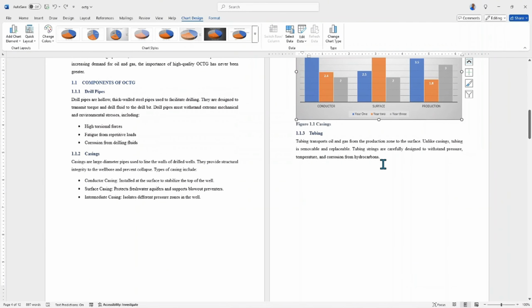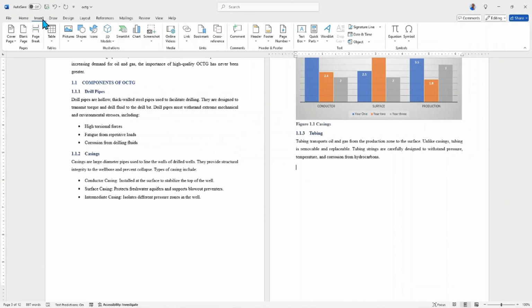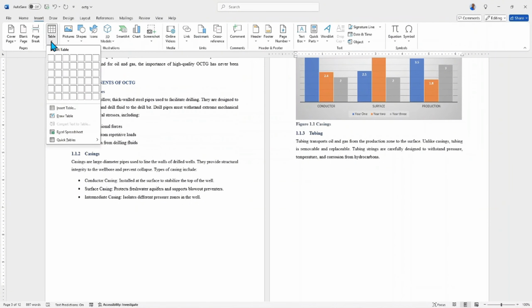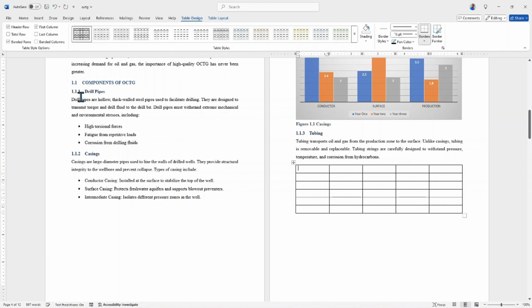And also, if you like to add a table, you can always go to the insert tab as usual. Then with the tables group, you click on it, then choose the number of rows and columns you want, and you simply select it. And as you can see, the tables have appeared. Then you insert your headings and the information you want to input.